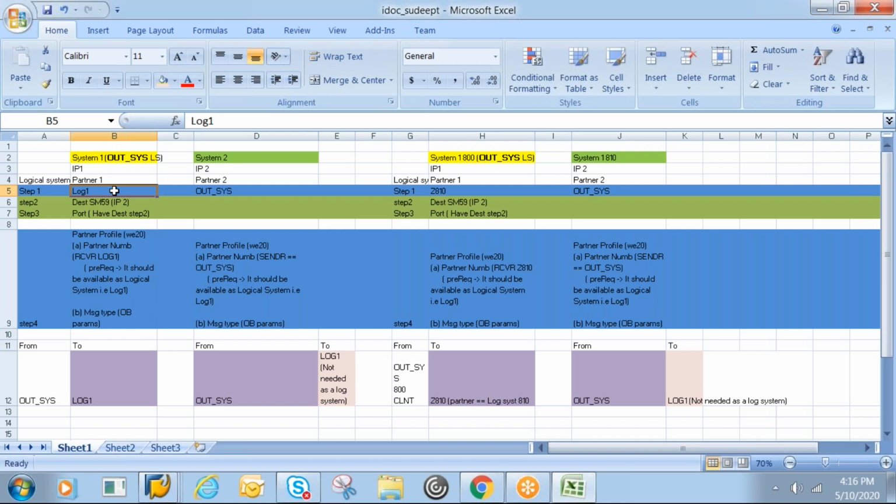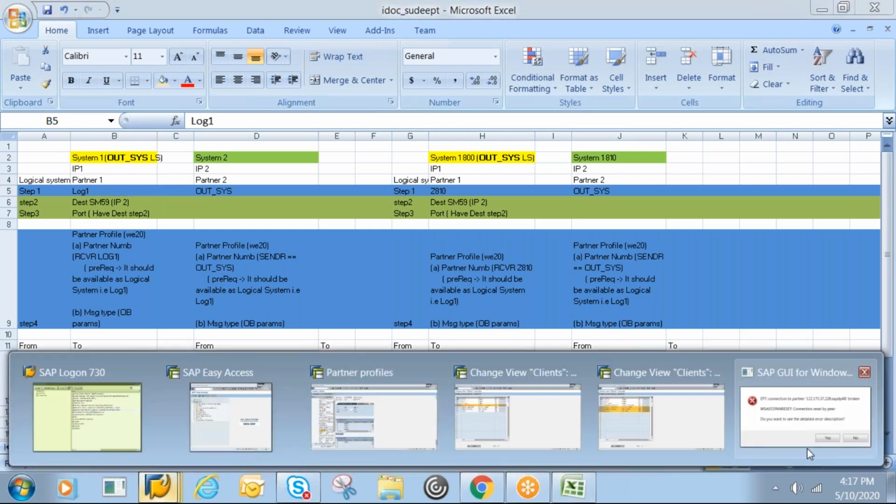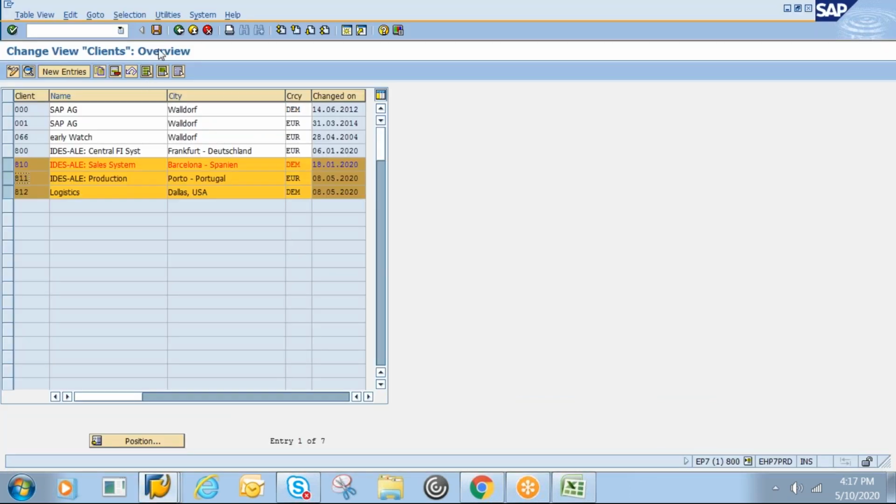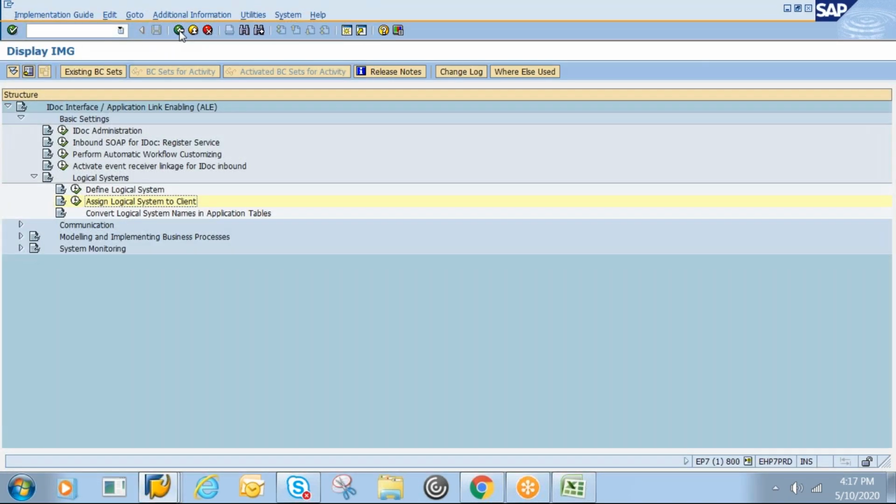Okay. So anything apart from this one? Any other doubts? No, I understood this one. So what I will do first, I have to create the logical system. Then second one is destination SM59, I'll create the RFC destination. Then port. Exactly. Can you just show me that in SALE? This is the SALE transaction, right?